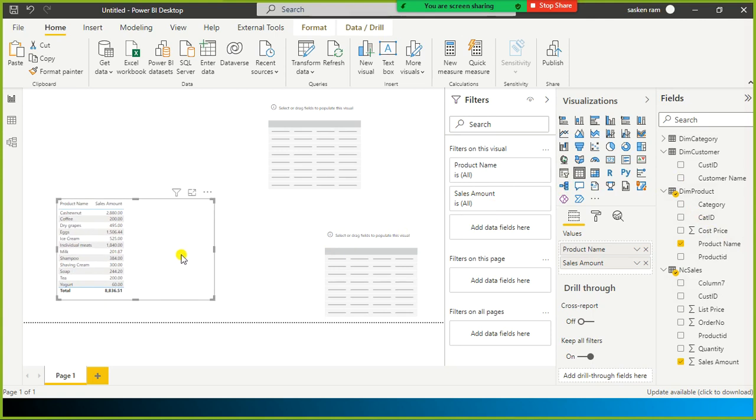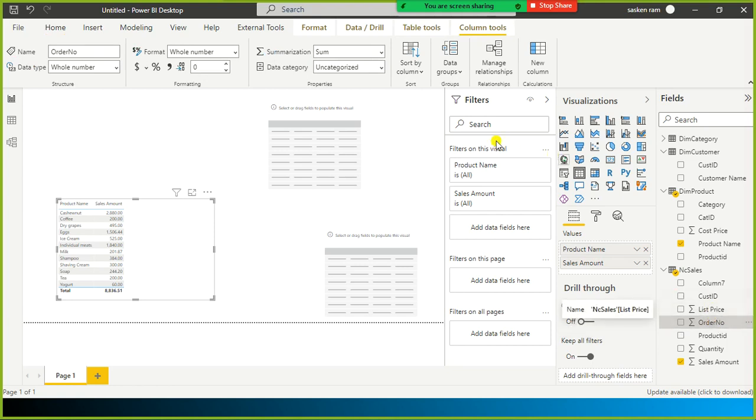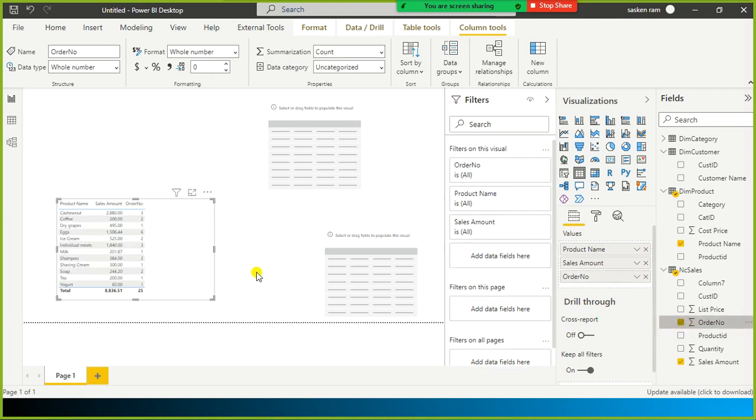The next one is I just need to understand the total number of transactions for each product, total number of orders that we received for each product. What I do is I just go and select this order number column. In the case of order number column, it shows sum because it is a whole number. What I do is I just make it count. All we need is the number of records, total number of records. Hence I selected this aggregation as count here, and I just check mark this one.